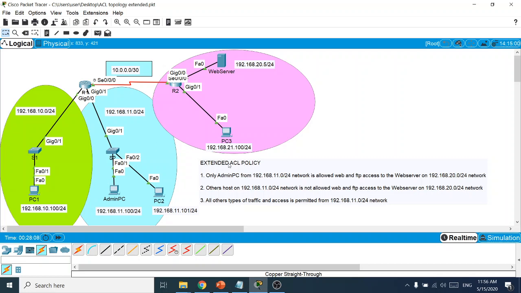So I already created the extended ACL policy. So this is the requirement. So we need to clearly understand what the requirement is. So for this example, I will do the configuration just to handle the traffic from 11.0. My concern for this example is to configure and do the filtering just for this network 11.0. Okay, so as we can see, this is policy statement number 1.